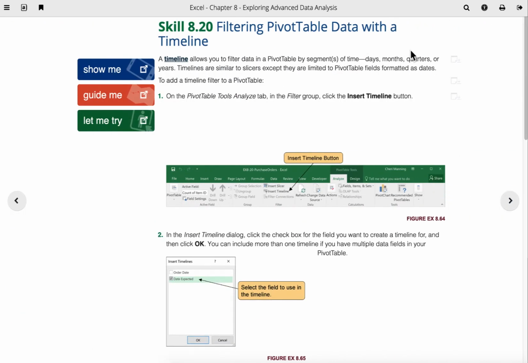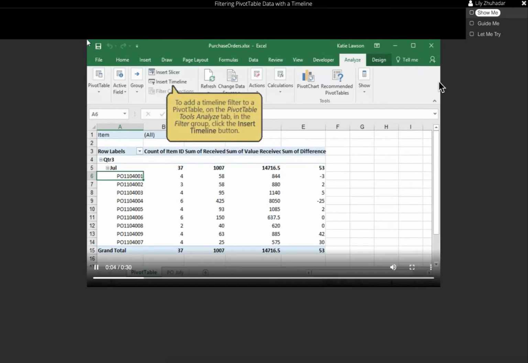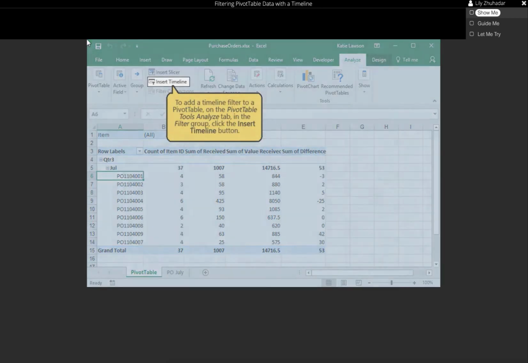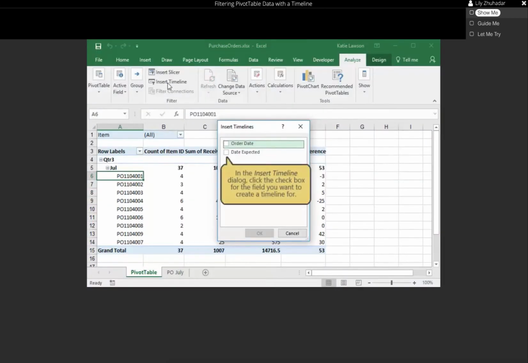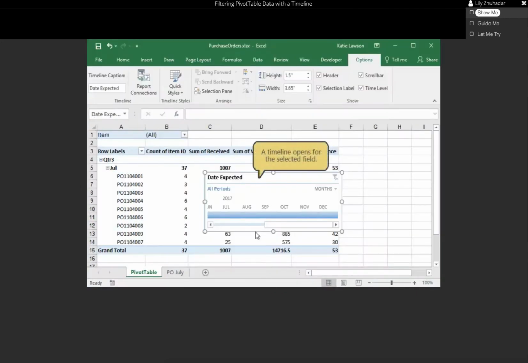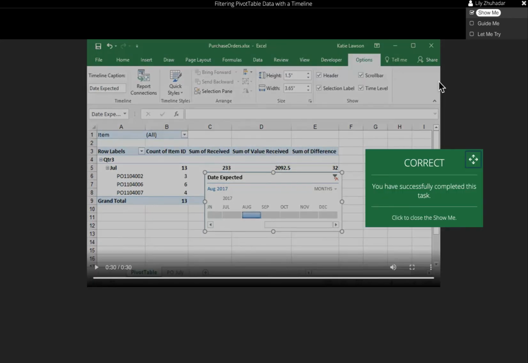We're going to learn how to filter pivot table data now with timeline. To add a timeline filter to a pivot table, on the Pivot Table Tools Analyze tab in the Filter group, click the Insert Timeline button. In the Insert Timeline dialog, click the checkbox for the field you want to create a timeline for, and then click OK. A timeline opens for the selected field. Click a segment on the timeline to apply filtering to the pivot table. And that's really a useful tool, especially when you have time series data.